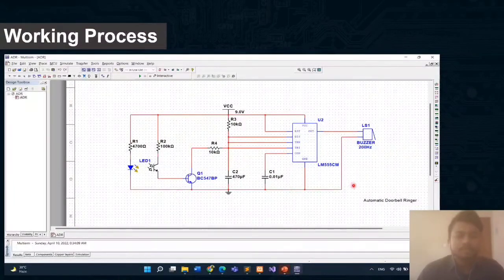Here the buzzer is 2000 kilohertz. That's why we can hear the beep sound. The IR LED and the phototransistor are placed near each other. In normal operation, the phototransistor does not conduct. When the LED emits, it will provide some signal and the transistor will also receive the signal and it will conduct. After that conduction, it will trigger the monostable circuit.